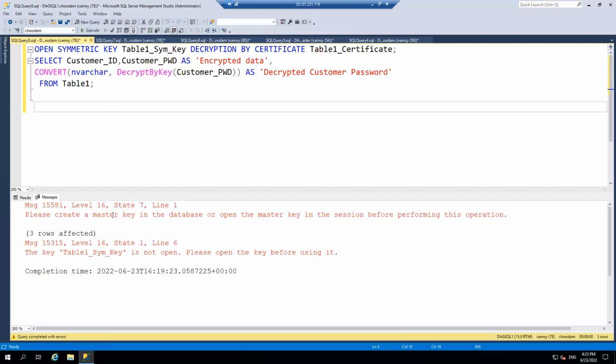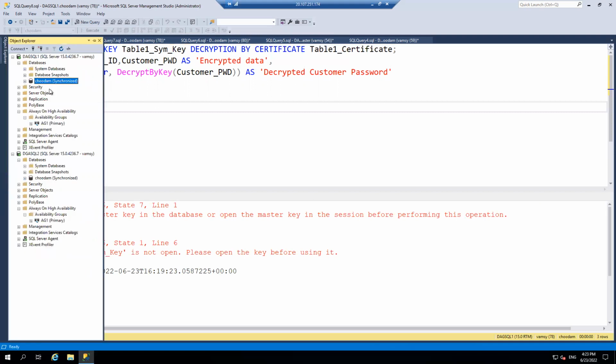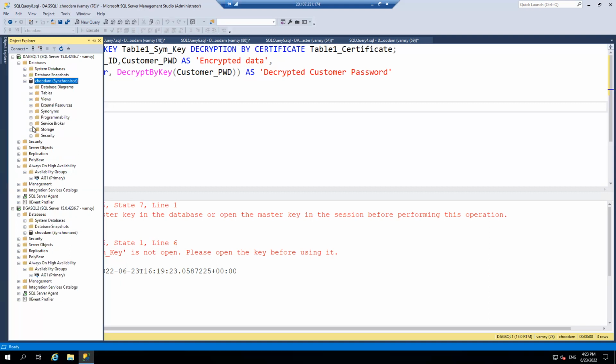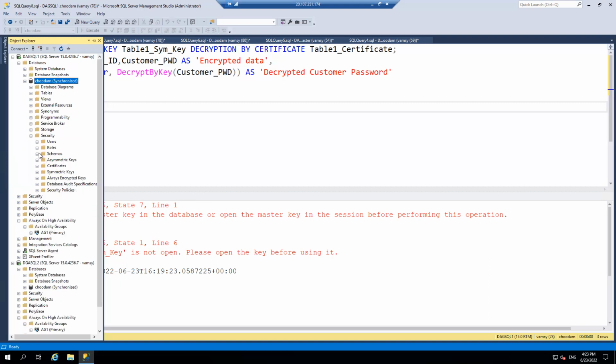If you want, we can back up the database master key explicitly, but as Arvind said, the database master key will come to you automatically, because this is my database, and inside my database, under security, I have my keys and certificates. Everything came along with the database. There is no need for us to export it again explicitly. It's already there.